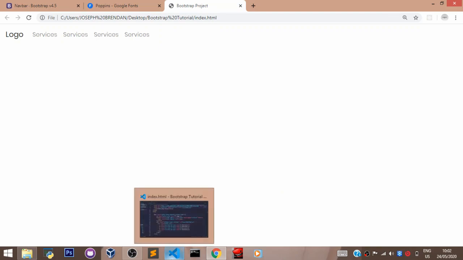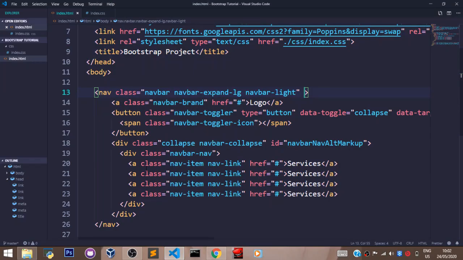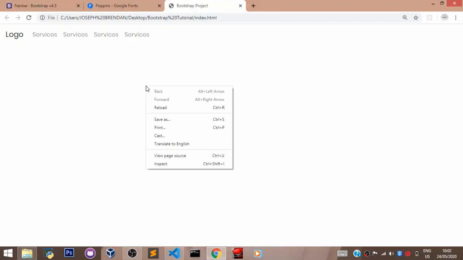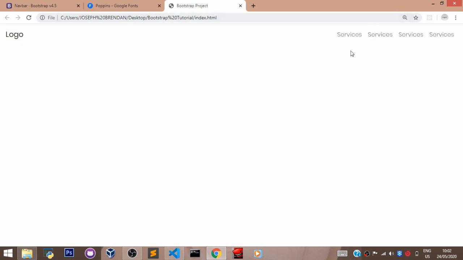For me to take all of these items from the left side of the page to the right side of the page, I'd come here, and in this class that has navbar nav, I'll throw in margin left LG, which stands for large, and I'll set that to auto. When I go back to my page and I reload my page, you'd see I have everything sitting on the right side of the page.